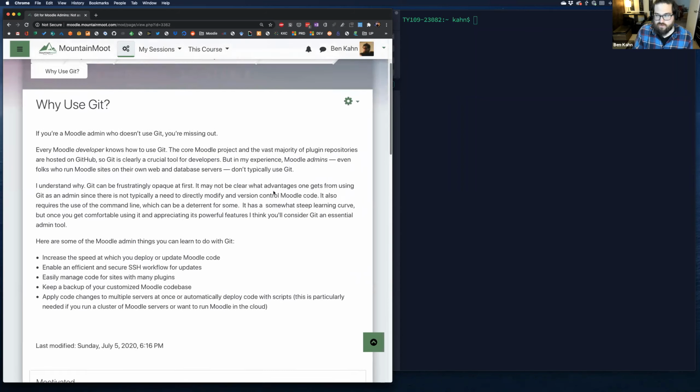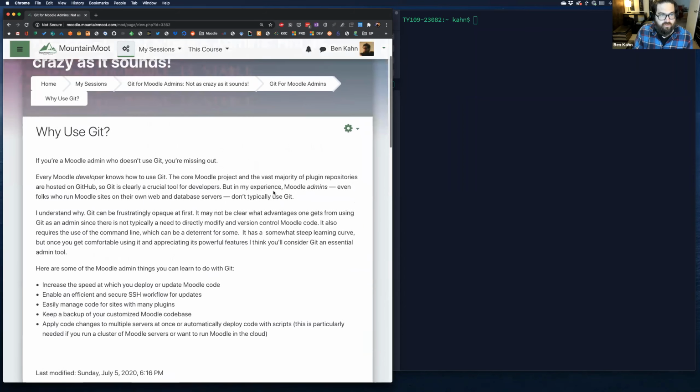Does anyone have any questions or thoughts on this part, like why use Git? Does anyone else want to unmute yourself and share why you're interested?